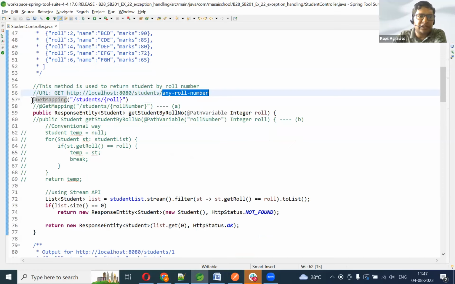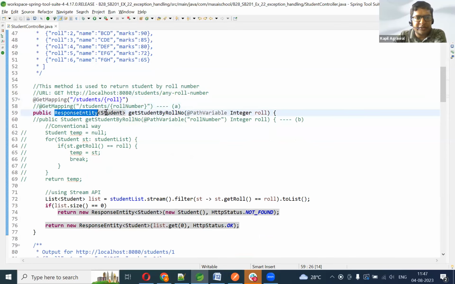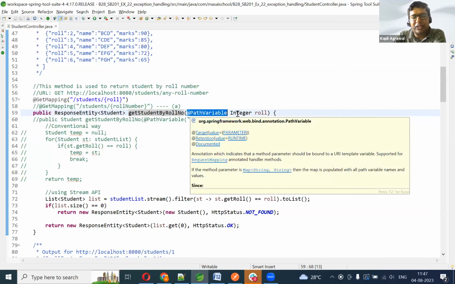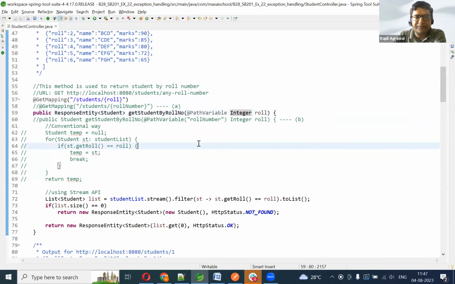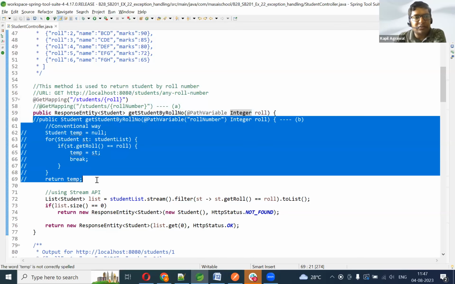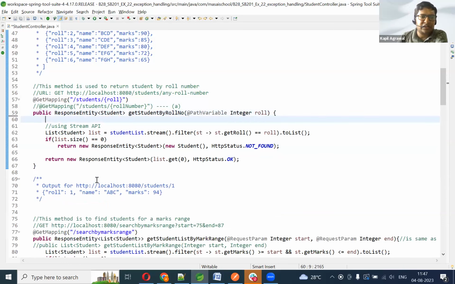Then one more thing is available, the GetMapping. In the GetMapping, student slash roll number is there. Public ResponseEntity of Student, getStudentByRollNumber, then the PathVariable, integer roll is there. Simple, the conventional way. Right now this is not useful for us. I already mentioned the same thing in yesterday's code.